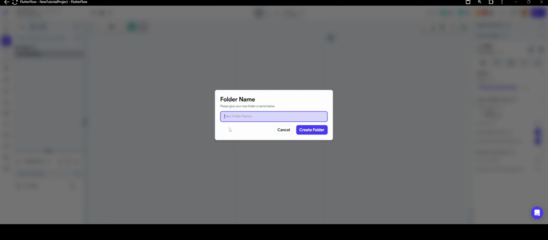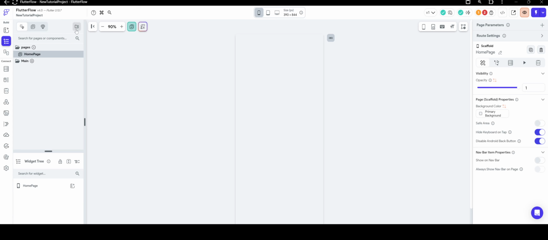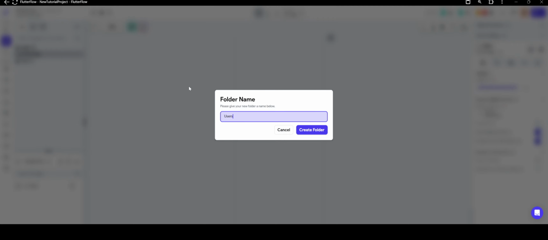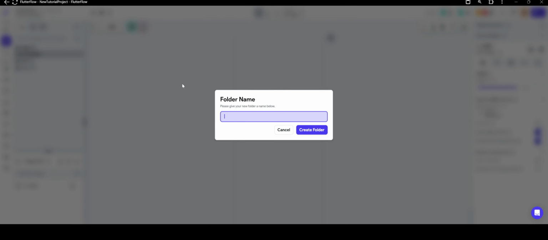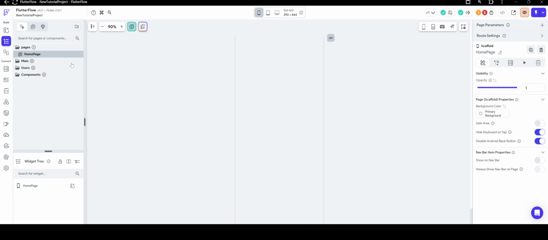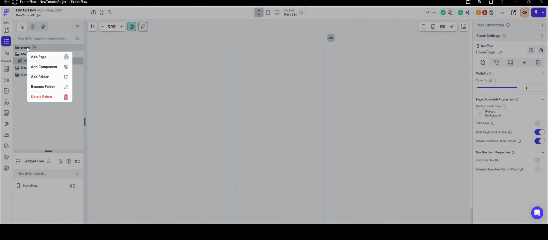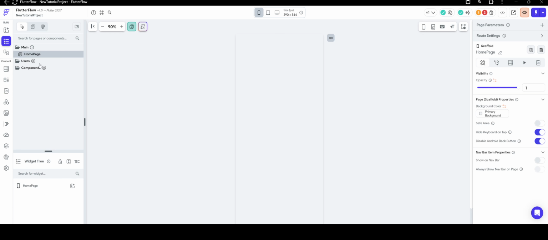Let's go ahead and set up our folder structure here. So we'll have main, and then we'll have user or users. And we're going to have components. All right, so we'll do that for now. Let's drop main in there. Get rid of pages. Okay.